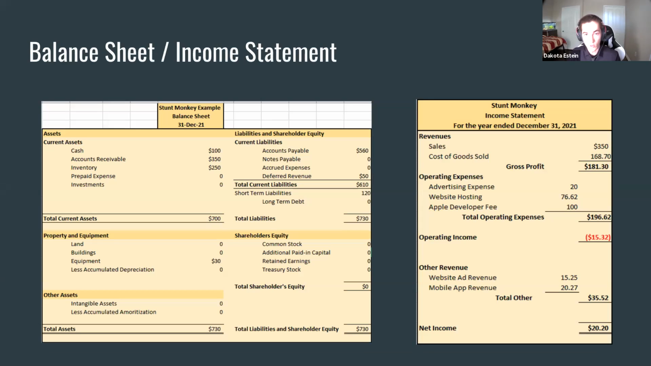All right, hi everyone, I'm Dakota Estine. I'm the other CIS major in Stunt Monkey, and today I'll be going over the financial aspects of our project. So diving right into the balance sheet, you can see that we have set aside $100. We have $350 in accounts receivable. This is from selling 7 units at $50 each, which is our price point. We have an additional $250 in inventory, or 5 units.